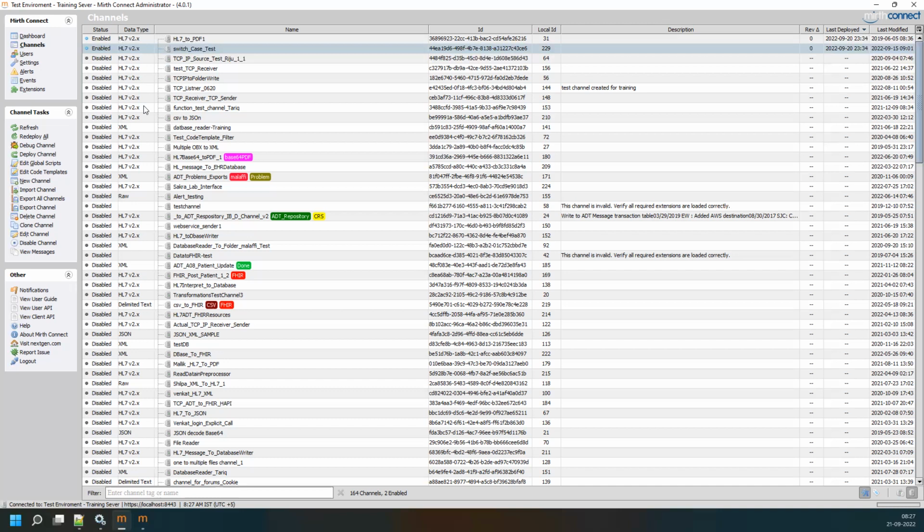The default nature of Mirth Connect is to deploy all the channels that are in enabled state as soon as the server gets restarted. That's the main purpose of this one. But if you want to change the default behavior, let's say you don't want the channels to be deployed as soon as the server restarts, you can change that, but I wouldn't recommend doing that.